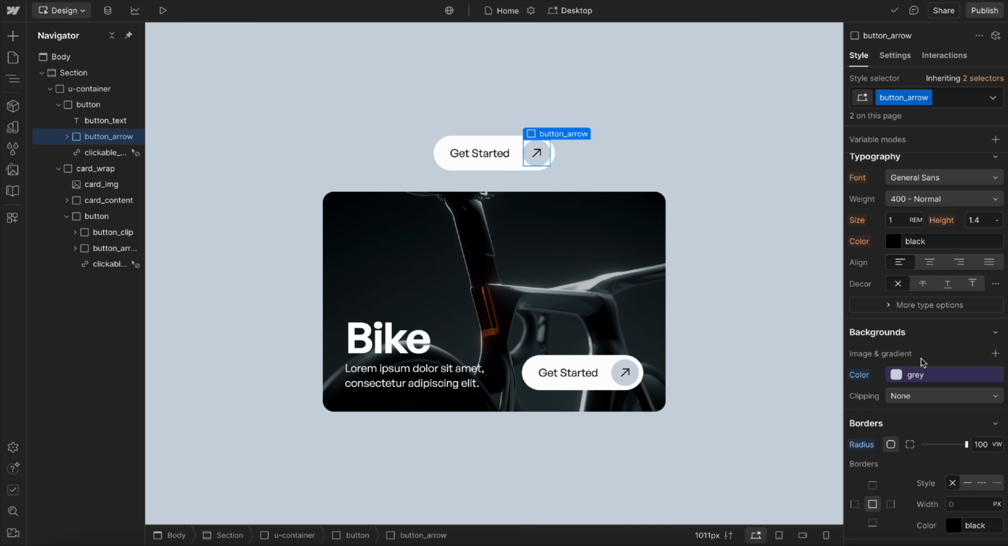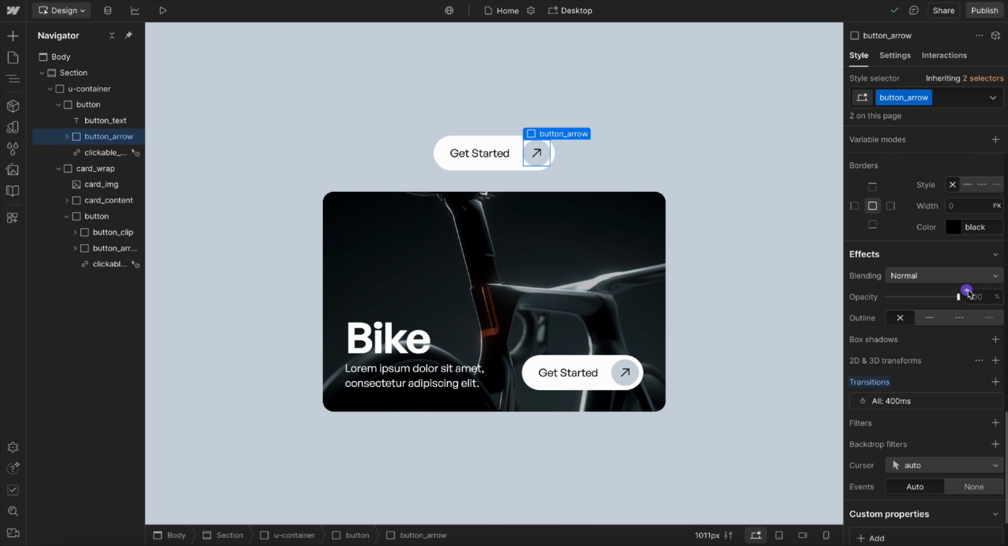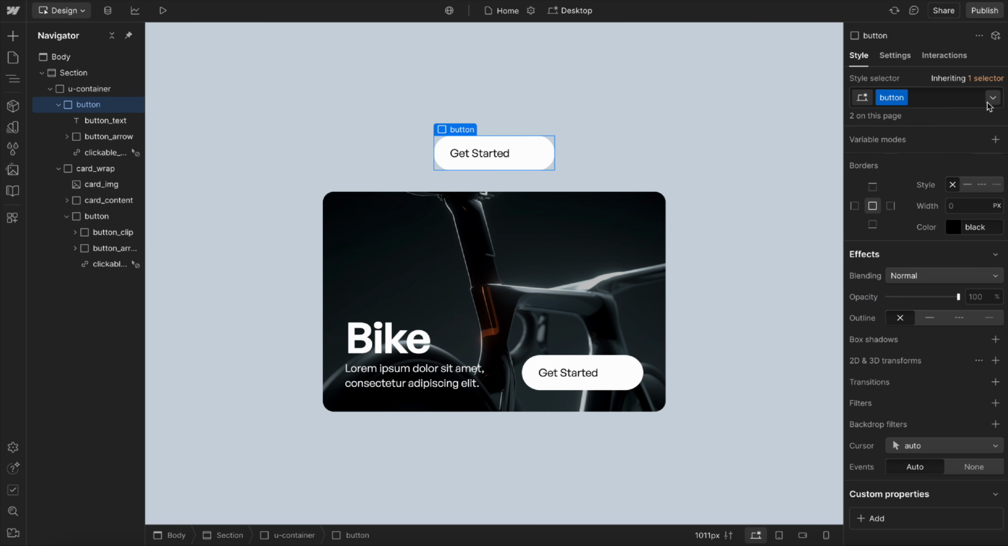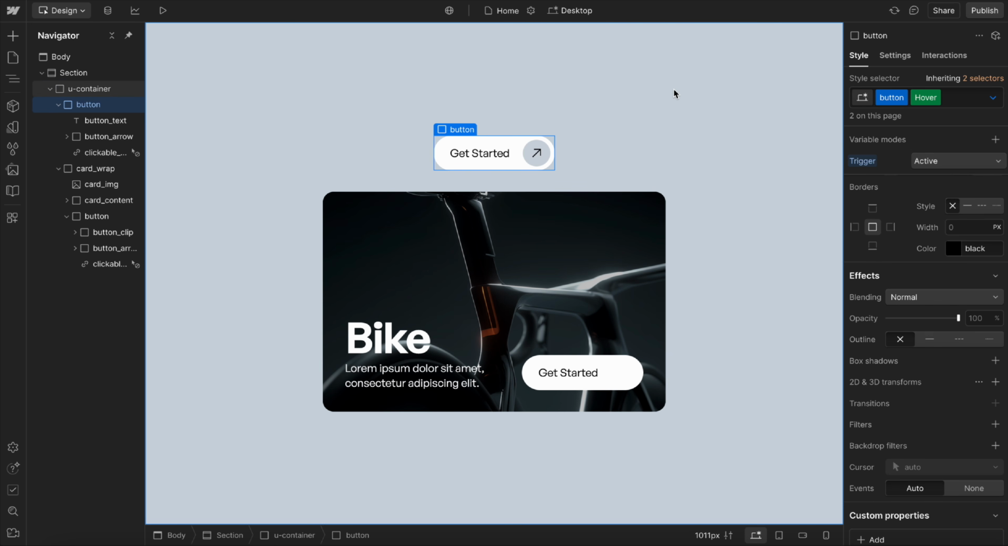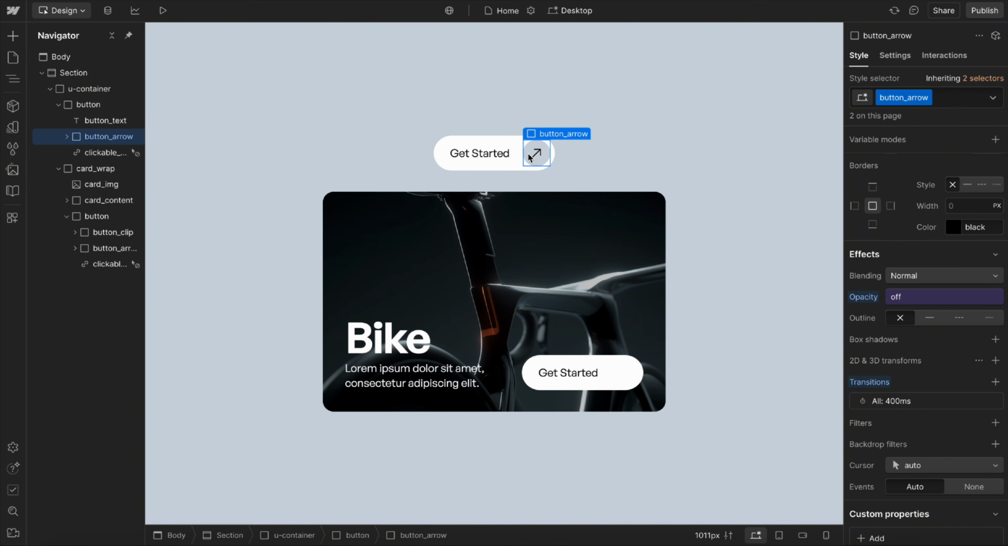So we'll head to this button, for instance, and if we were to switch its opacity to being off by default, then we could say whenever we hover this parent, we'll go ahead and change the mode to being active. So that way when we hover the parent, the arrow is fading up.